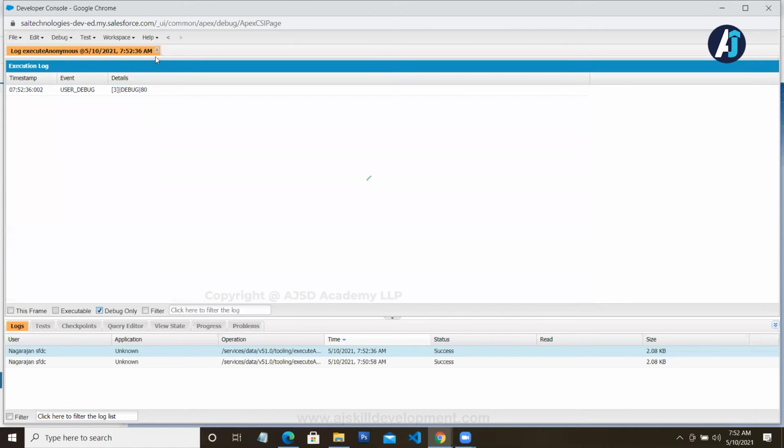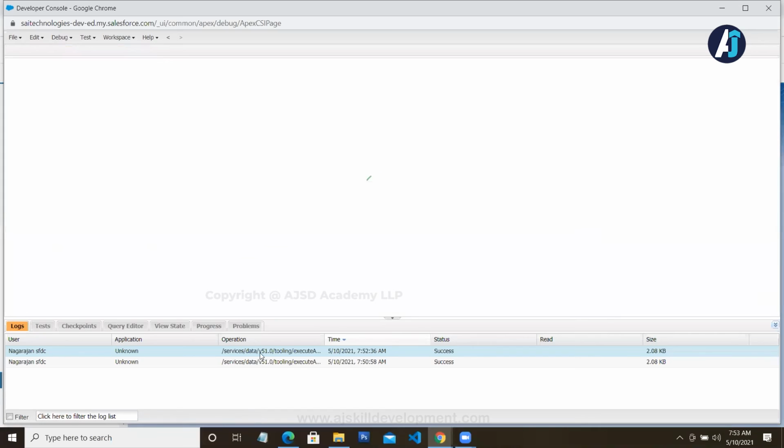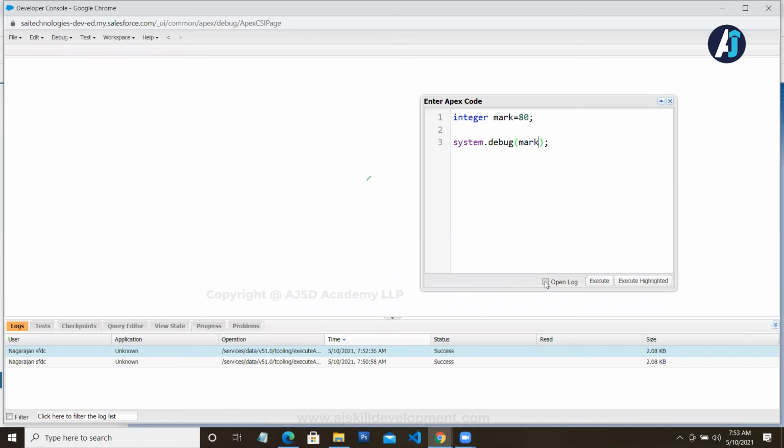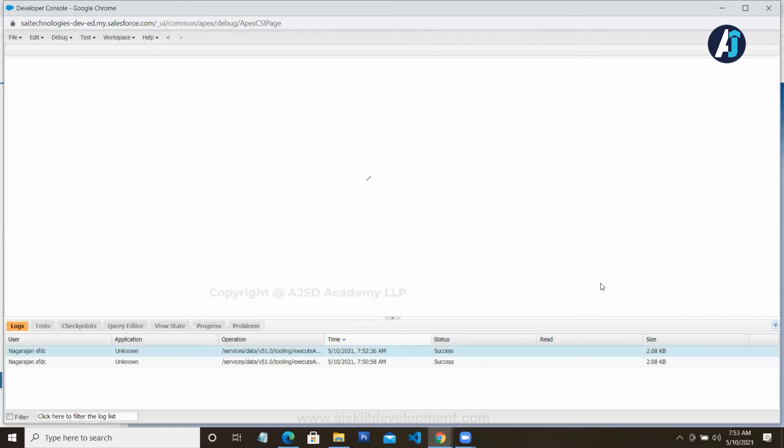Now you can see the output. Instead of clicking here every time to see the output, at the bottom in the anonymous window, you see there is a checkbox called open log. I'm selecting it. Now I am going to check. I'm going to execute this line.